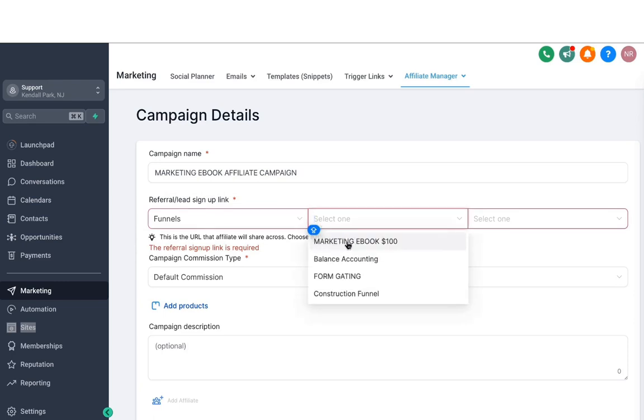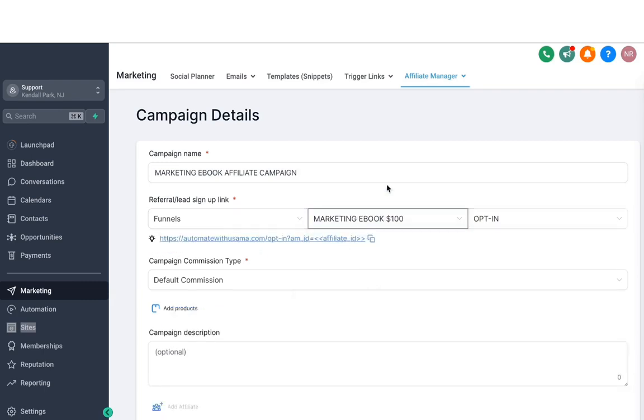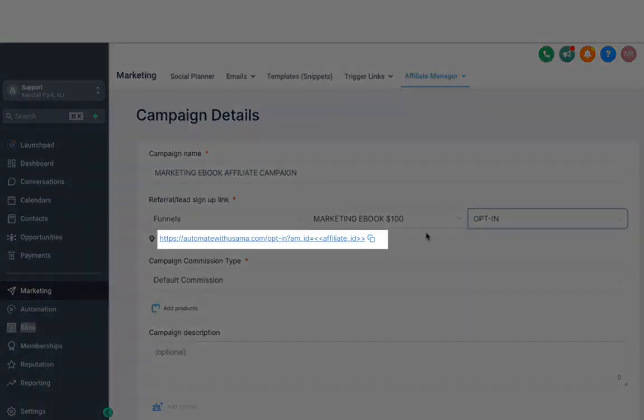In this case, I have set up a funnel for marketing ebook where I'm promoting or selling an ebook for 100. And then you have to select the step where you want the affiliates to go or the link that you want them to promote. So just click on this one right here. I have only one page created here. So once that is done, you will see this link here.